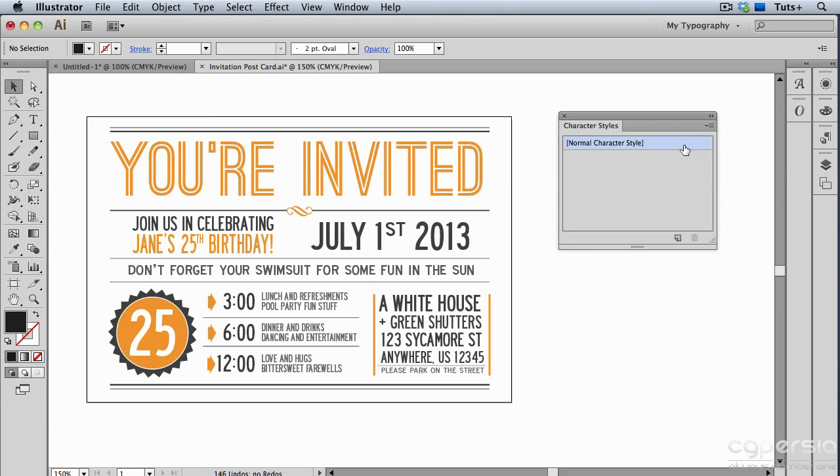And you remember from a previous video that all Illustrator documents have a normal character style built in, and that is the default character style. So if I take my type tool and start typing in a new object, that character style is automatically applied. And that style is Myriad Pro Regular at 12 points.